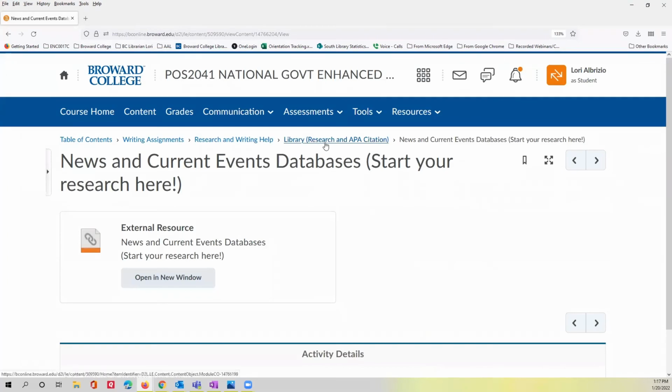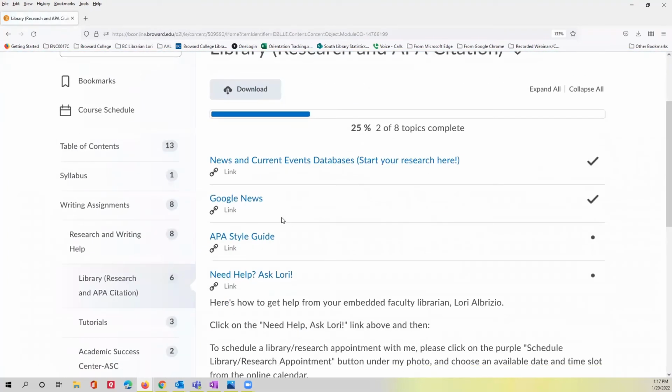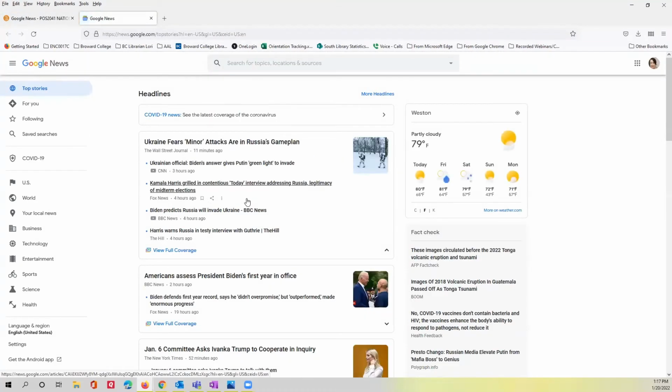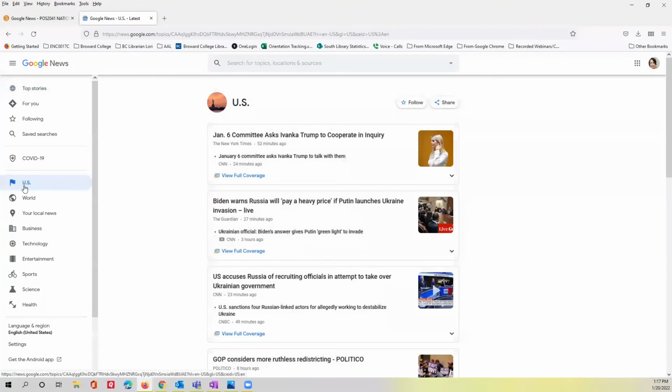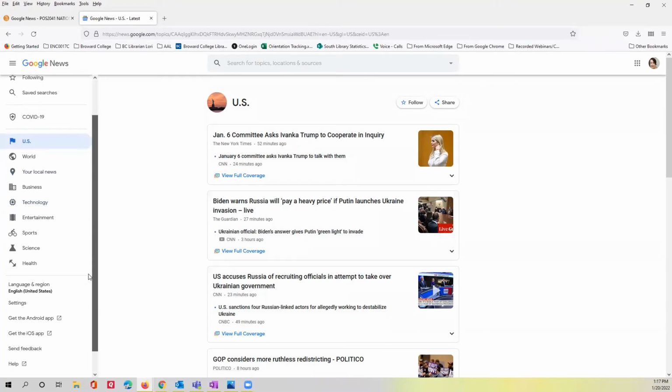Back here to the library folder, I'd also like to point out that I provide you with a link to Google News. When you click on Google News, it does take you into a place where you can search specifically for news articles and current events articles. And there are some filters on the left-hand side here that can help you as well. For example, you can click on US to make sure that you're looking specifically at articles from the United States or that deal with United States issues.